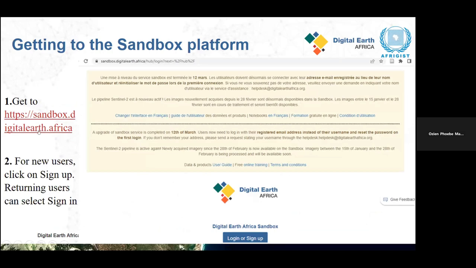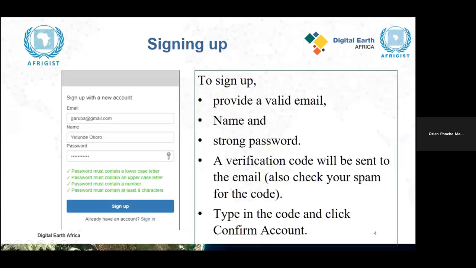Now, please go to the sandbox using the link shown here, sandbox.digitalearthafrica. If you're a new user, you would need to sign up. But if you're an existing user, you would only need to log in and input your details. For a new user, you would have to sign up and provide a valid email address. You have to give your name and a strong password. If you look at this demonstration here, you can see what is required of your password.